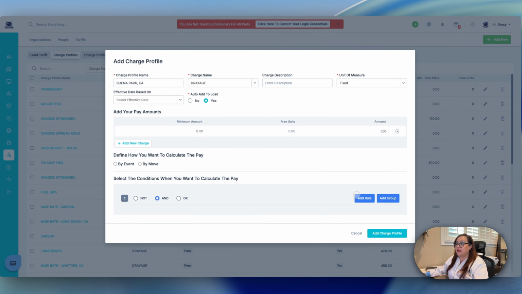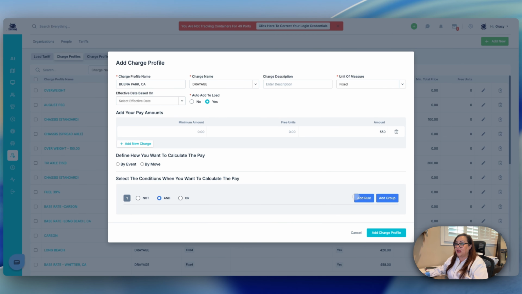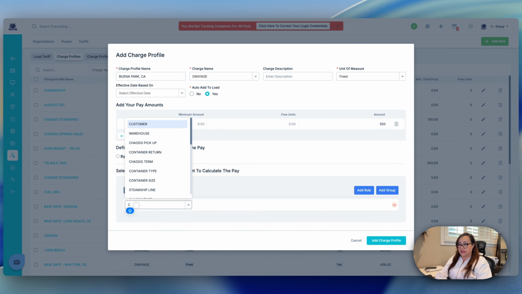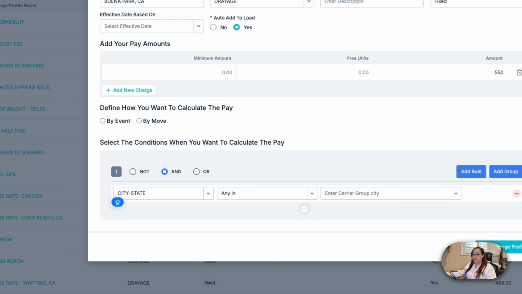And then we want to add the condition. The condition is, how is PortPro going to know when to pull in that Buena Park rate? It's going to be based on when you create that load at the destination. I'm going to go ahead and add a rule. And the rule is going to be based on that city. So I'm going to go ahead and add my city and state option. And I'm going to type in Buena Park.